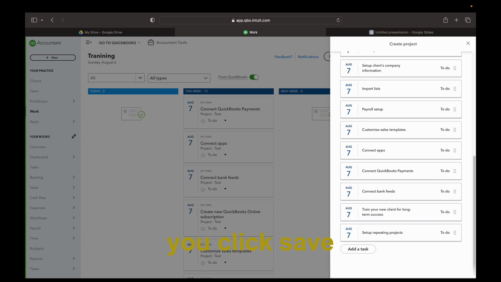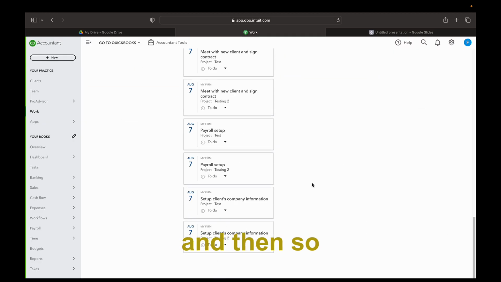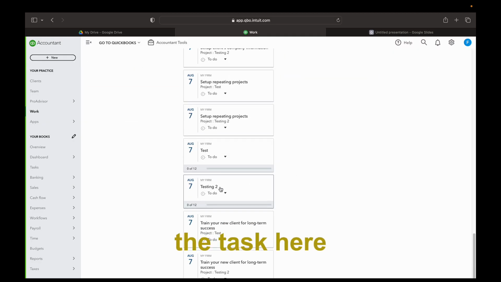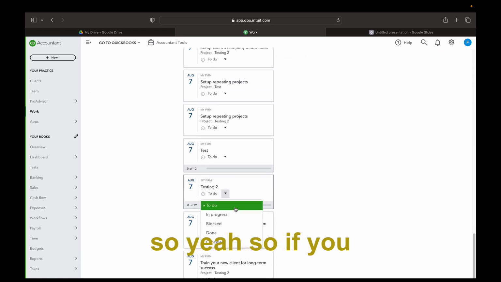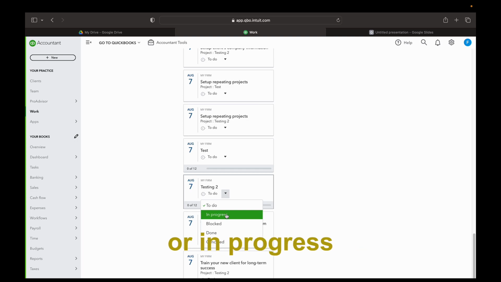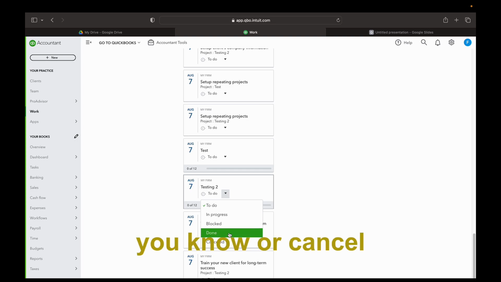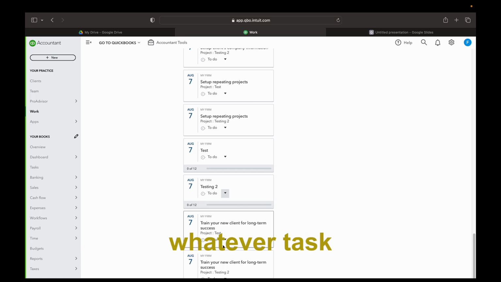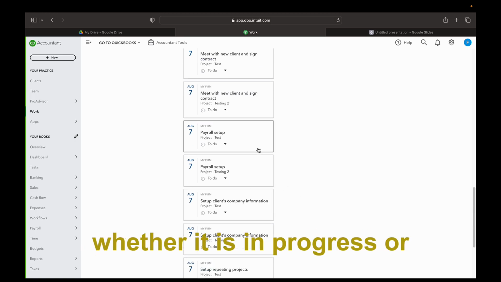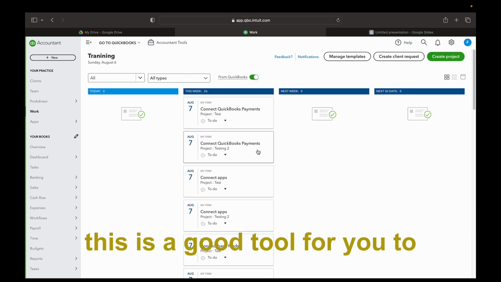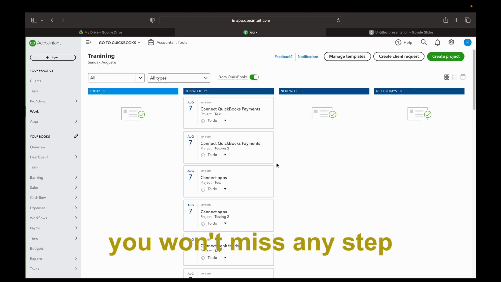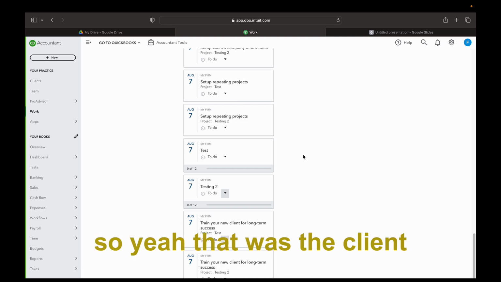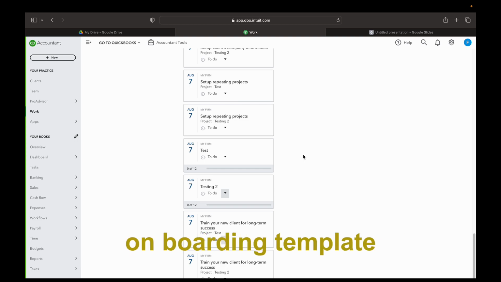So once you're done, you click save, and once you save, you can see the tasks here. These are the tasks that you've saved. You can put it as to-do, in progress, or cancel, so you can change the status of whatever task. This is a good tool for you to organize yourself in such a way you won't miss any step along the way. So yeah, that was the client onboarding template.